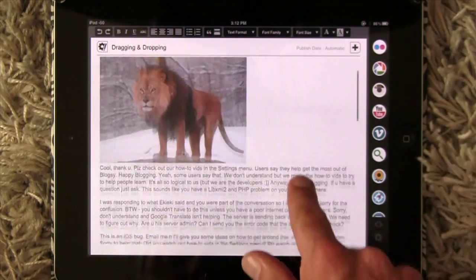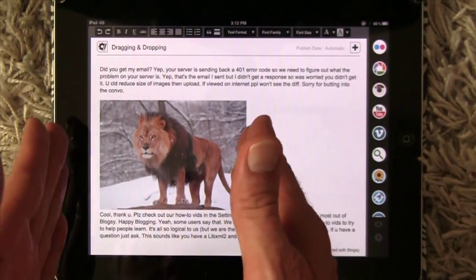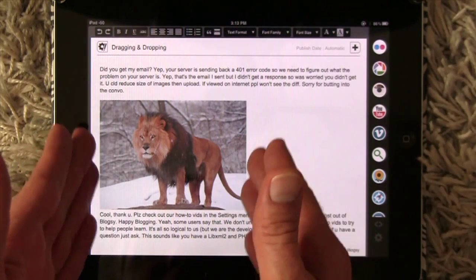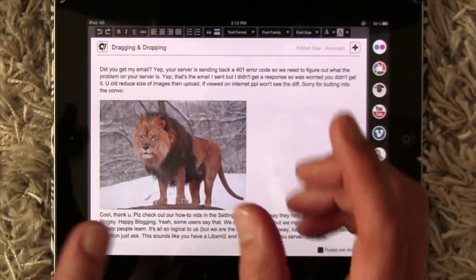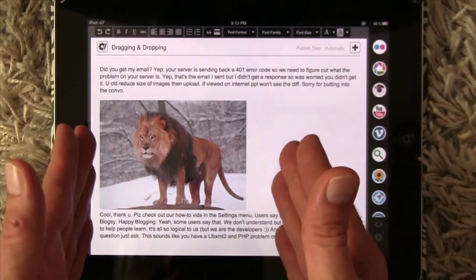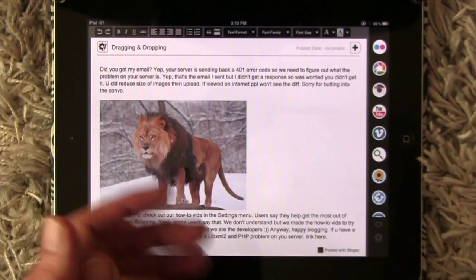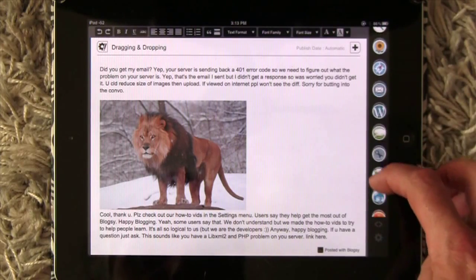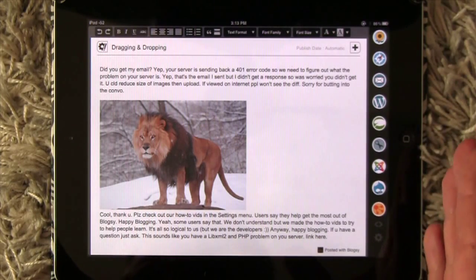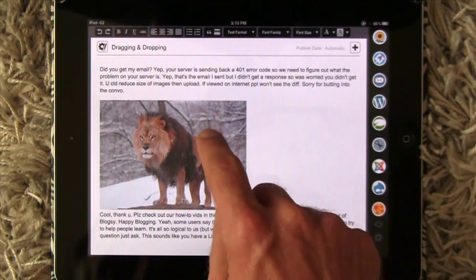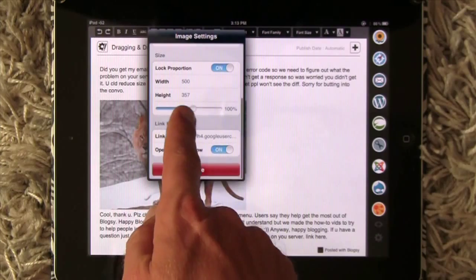Now, Blogsy automatically sets the display size when you pull in an image to 500 pixels wide, unless the full-size image is less than 500 pixels wide, then we use that size image. So some people out there, their blog themes are set up different. They want it narrower or wider, so they have to manually go through and change the width.